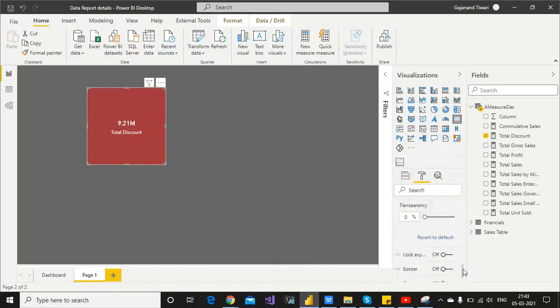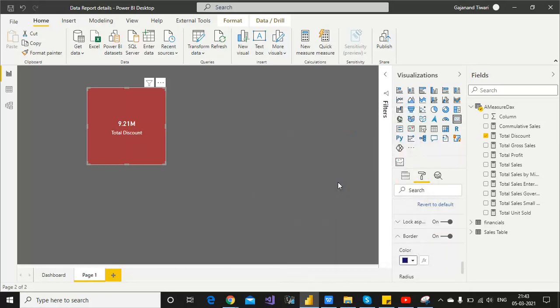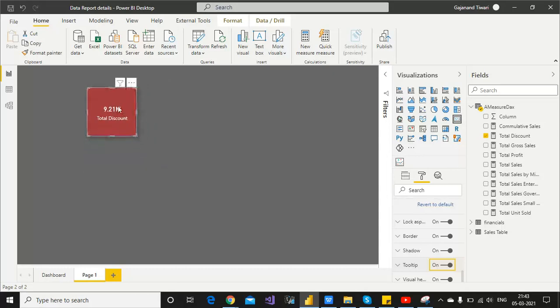After that, I want to change the visual border. I want the border blue, maybe dark blue, blue as per your choice. I also want to see the shadow, and the tooltip so that if someone hovers over your card it can be displayed. Then adjust the size and keep it this way. So this way you can prepare this.